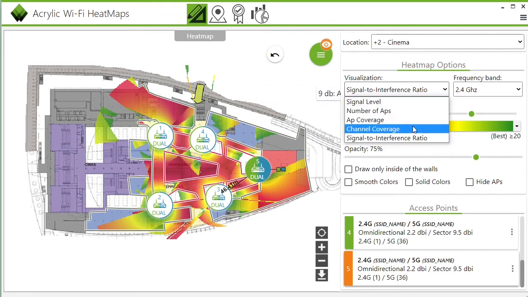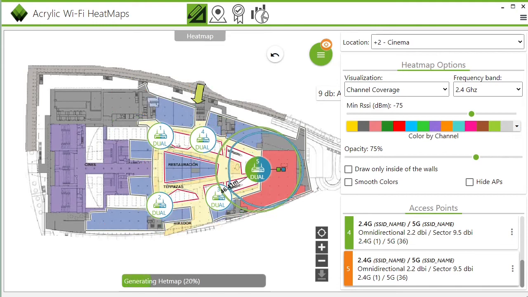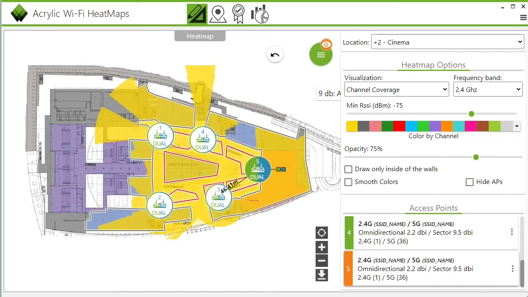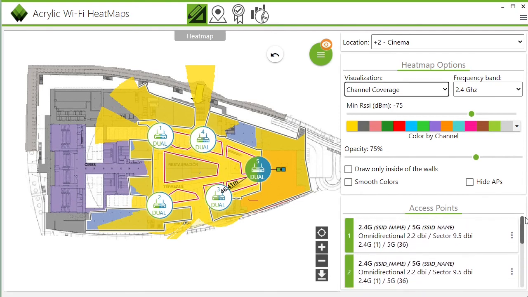We click on Channel Coverage. We can now see here where the problem lies. The only thing we can see is a big yellow area. That's not what we would expect for a channel coverage. We're using the same channel for all APs. That's why we had such a bad co-channel interference.